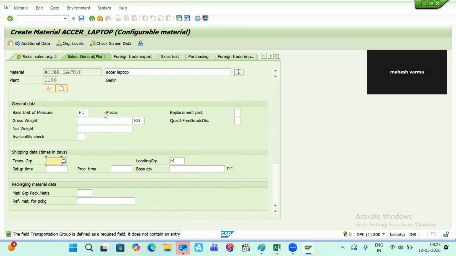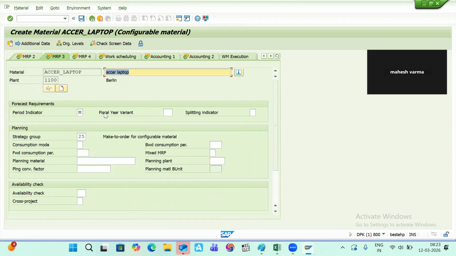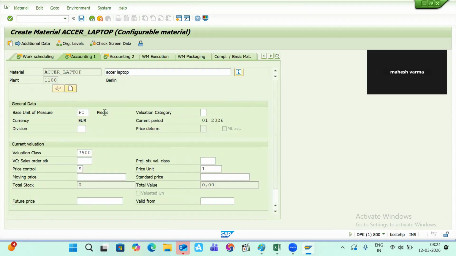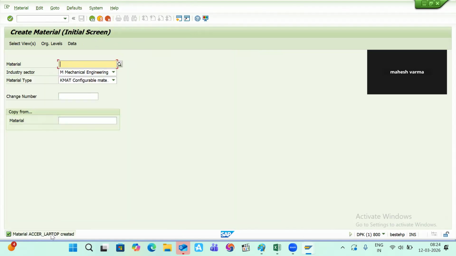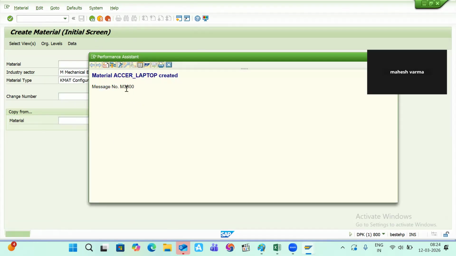We made these mandatory fields, so that's why it is asking us to fill all the stuff. I have provided all the mandatory fields, and now the Acer laptop has been created. This is our KMAT material.